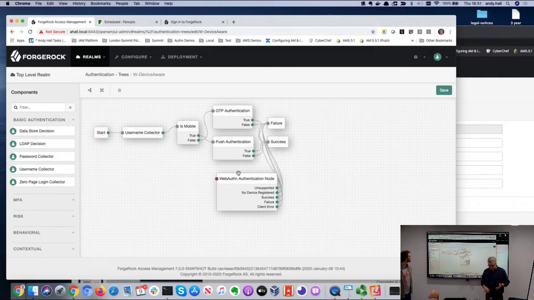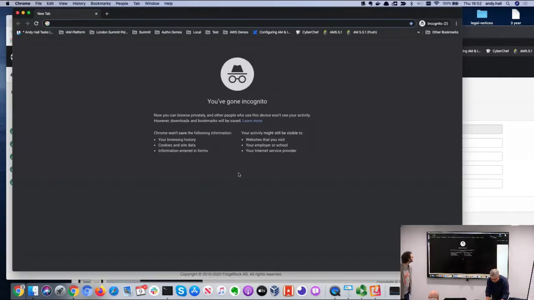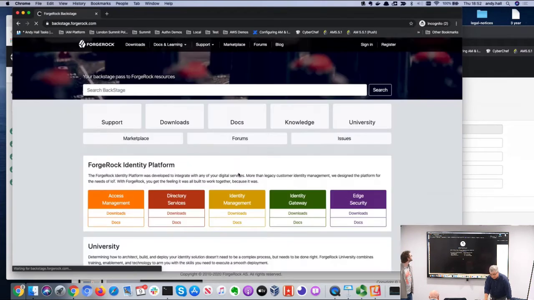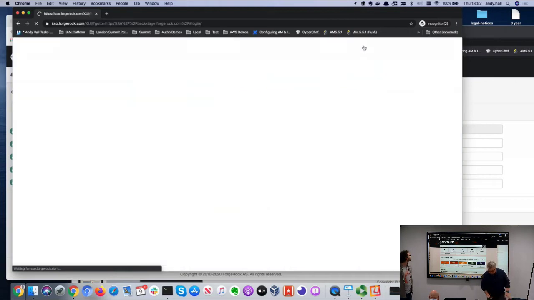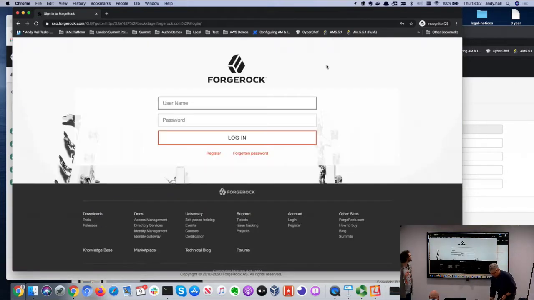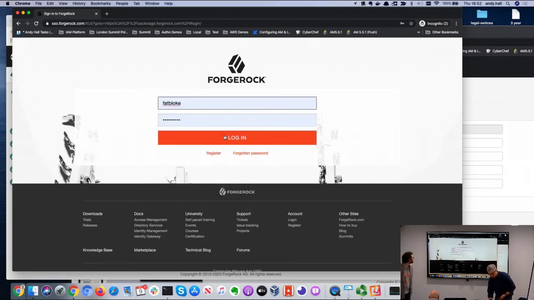I can't really show that very easily to you. I guess you can log into Backstage? Yeah, I'll do that. So incognito window. I'm going to go to a site at ForgeRock, so we use it ourselves here, and I'm going to sign in using my credentials, like this.